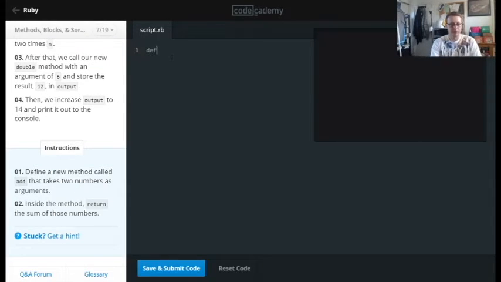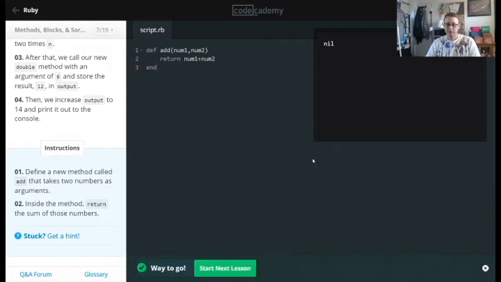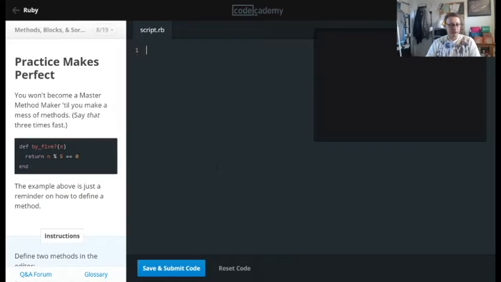Alright, so let's just do it together. Def add, and it takes two numbers as arguments, so we're going to say num1, num2, and then we want it to return num1 plus num2, and then we need to end it. So you see that no code actually comes out because we didn't call the add function, or the add method, and because of that, it works. There's nothing wrong with it, but we haven't used it yet.